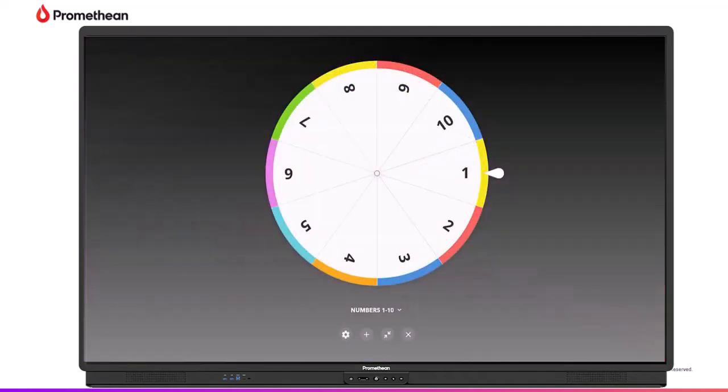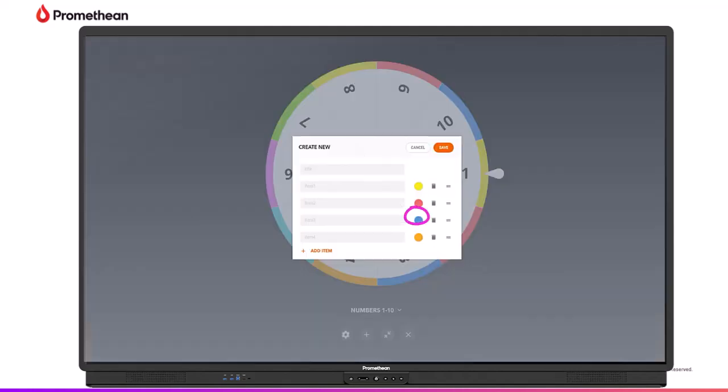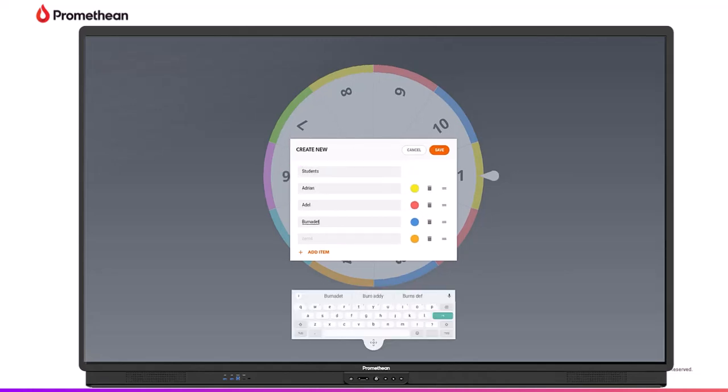When the spinner is in floating or full screen mode, you can access default lists or create a new list. Tap the caret below the spinner and select the spinner title. Tap Create New at the top to generate a new customized list. Give your list a title and input items.